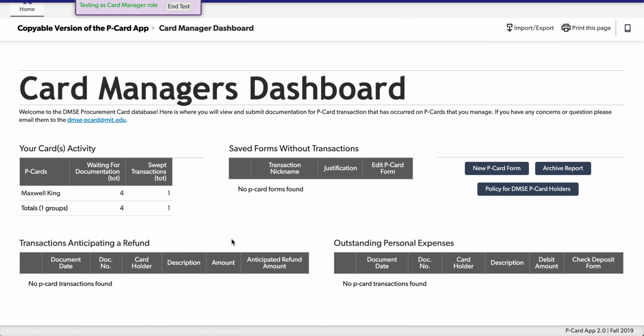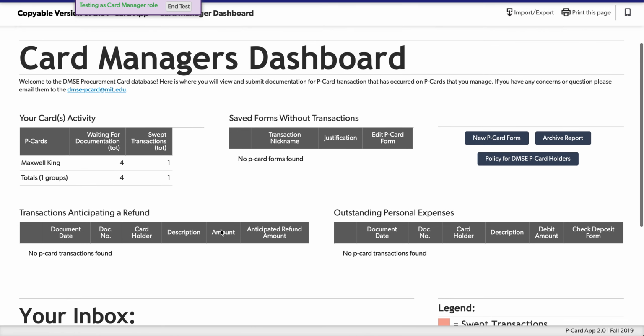The next line over here on your activity is the swept transactions that are waiting documentation. So these are probably older transactions that you haven't submitted yet. And again, it's just all the things that are waiting for documentation, so that's waiting for the receipt and justification to go to the financial office. As soon as you submit it, it won't appear in this activity report anymore.